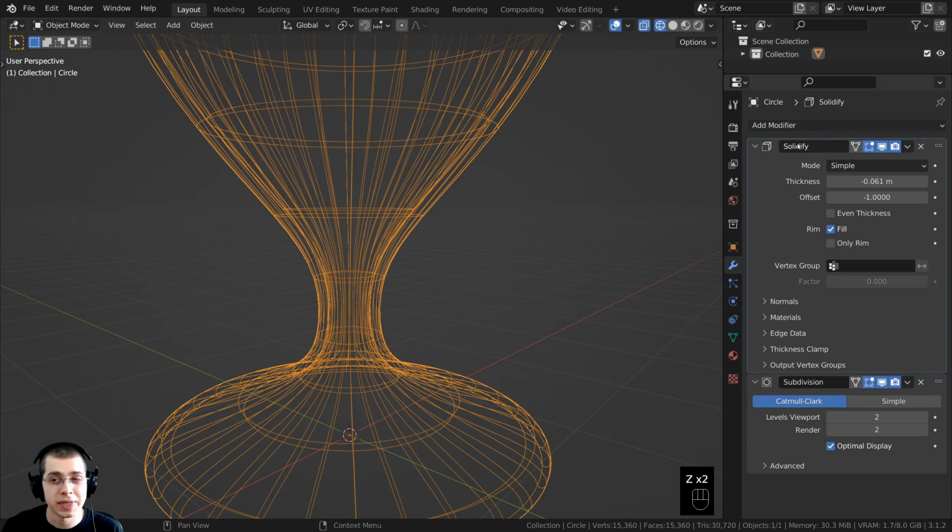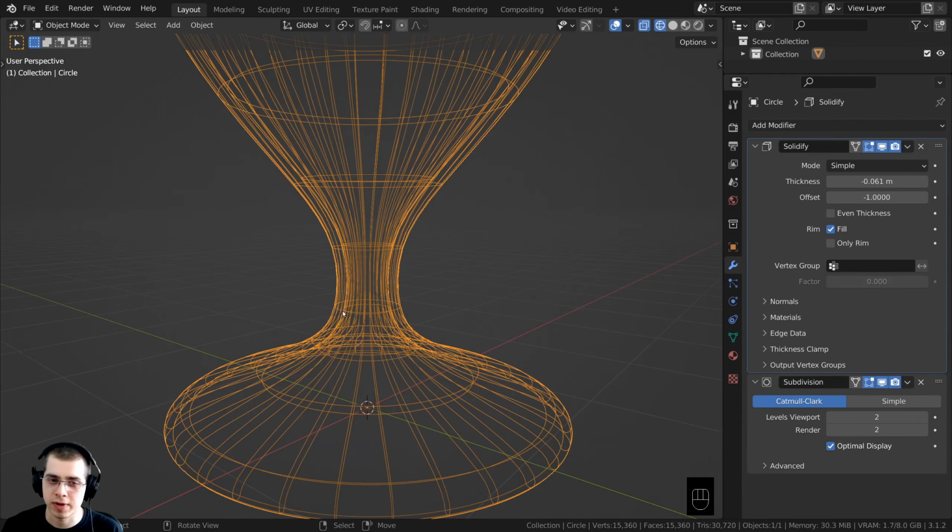So what I want to do is apply the Solidify modifier, and then we can delete the extra faces in here.